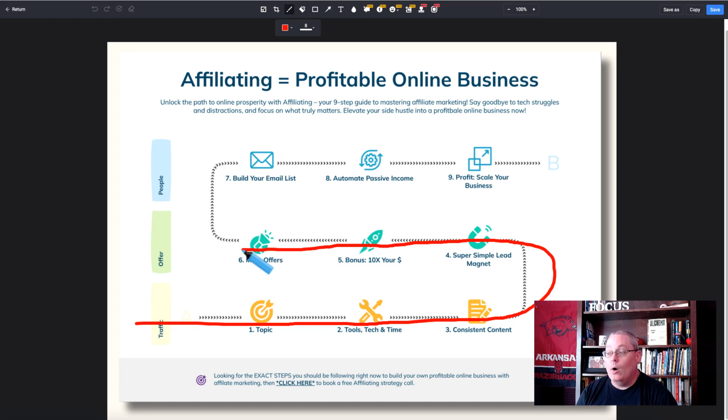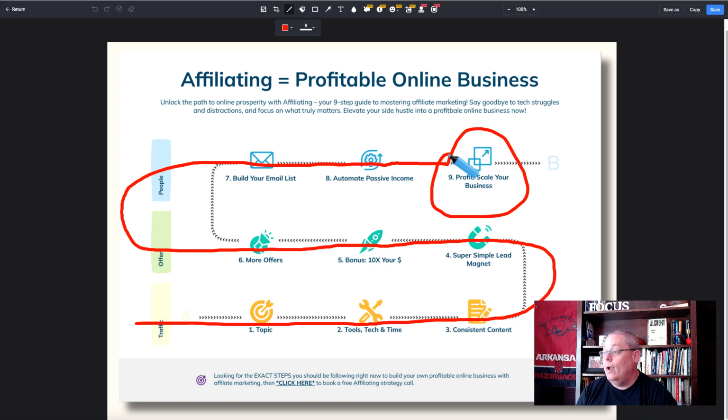Then we need to look at more offers that solve more problems for the people that we add to our email list. We want to automate this, right? Standard automation so we can actually make money when we sleep, passive income, if you will. And we want to get to step 9, because this is where, when we get here, we step back and we say, okay, now I've done everything, right? I've achieved everything. I got a gold star.